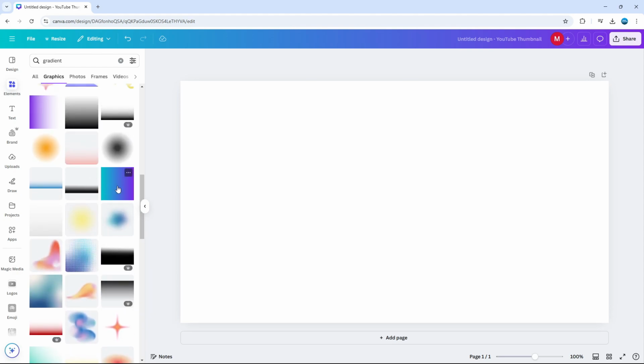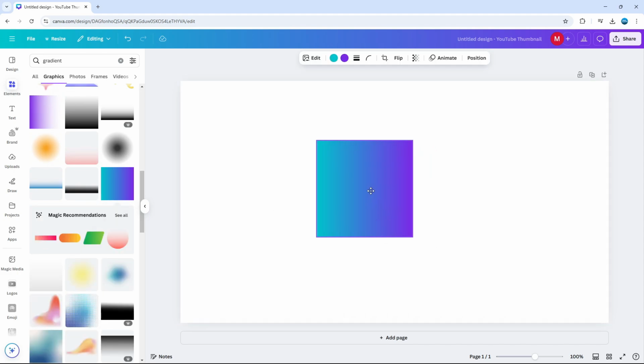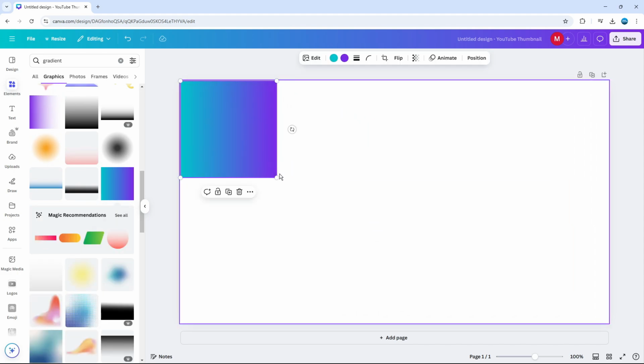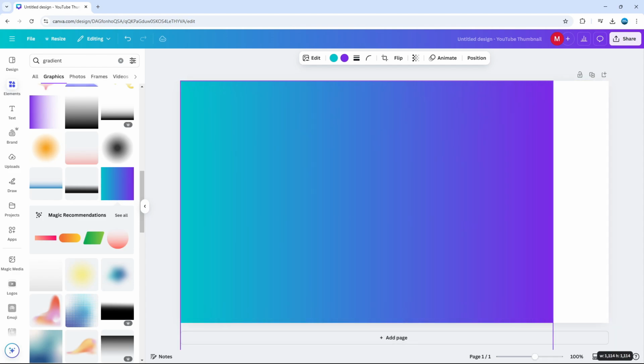Now, the one I would recommend using is this one here. If you actually give this a click, it's going to add it to your design. And then what you can do is, of course, resize it for your background. So we can just drag this until we've got that in line with our background.